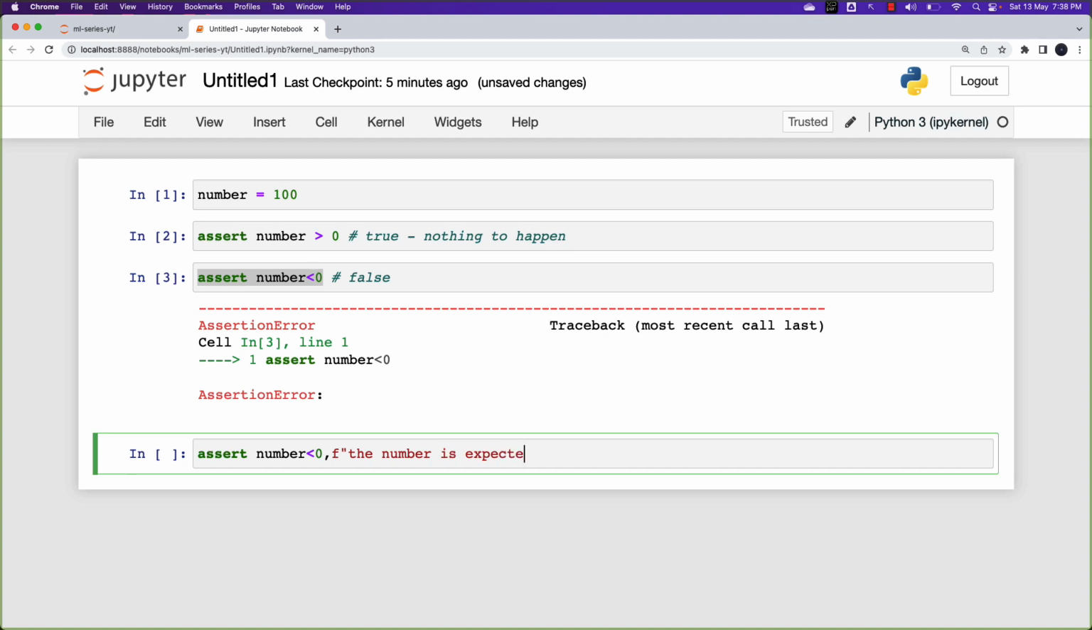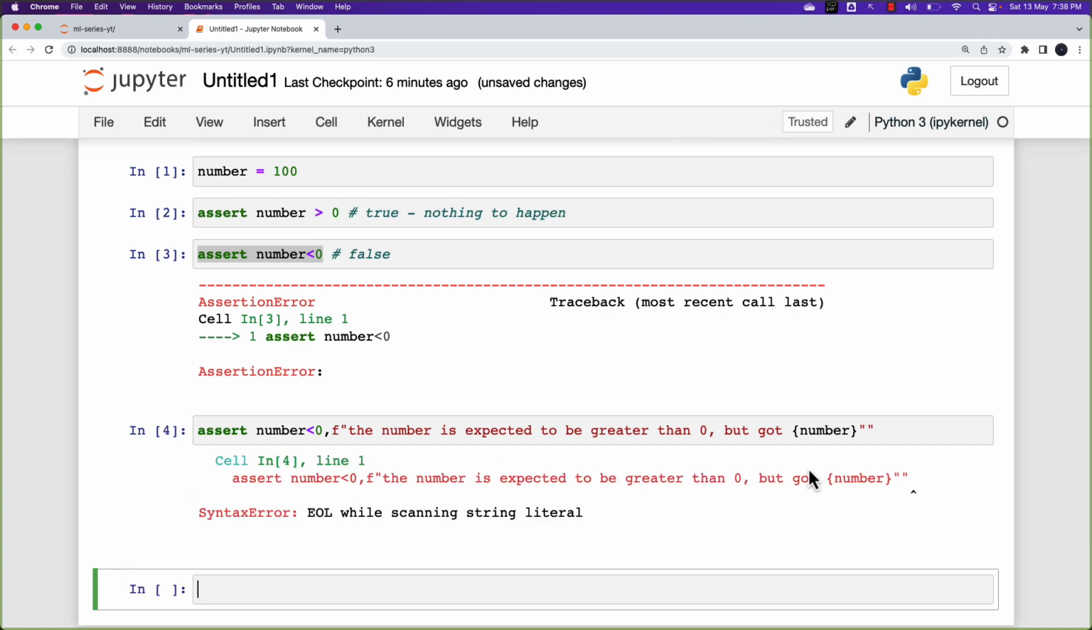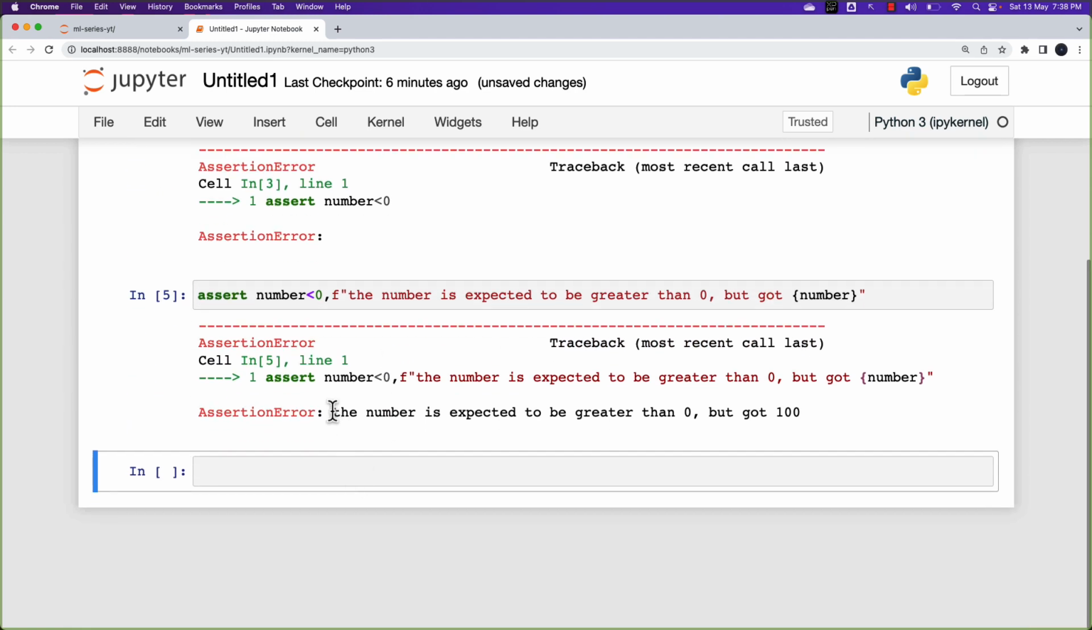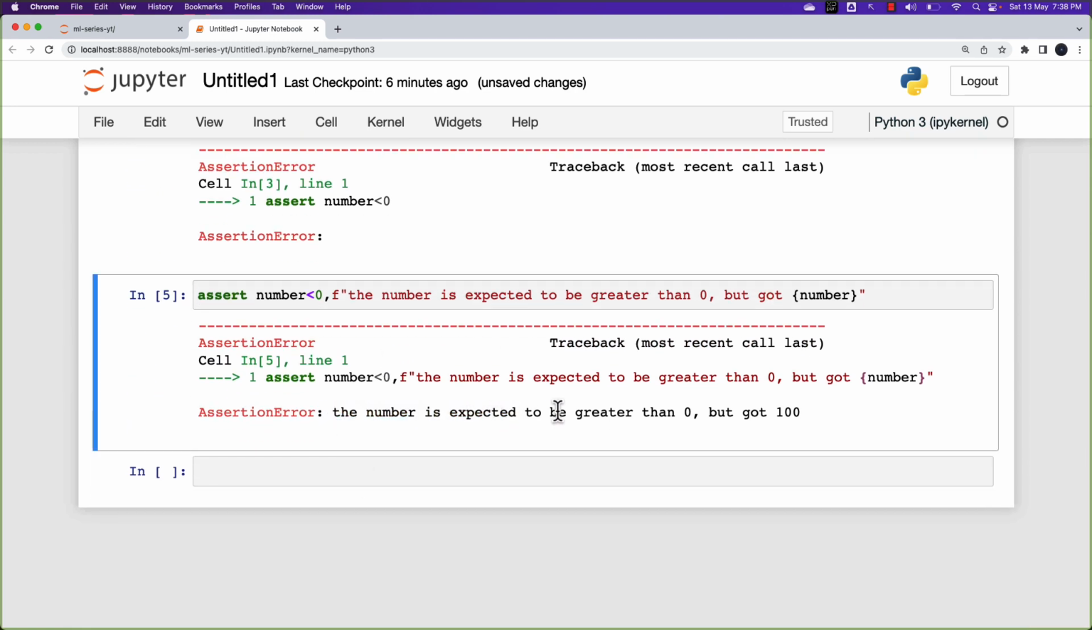If I want to include the message, I will say that the number is expected to be greater than 0 but got this number. Now if I execute this, I'm seeing an error that says that the number is expected to be greater than 0.